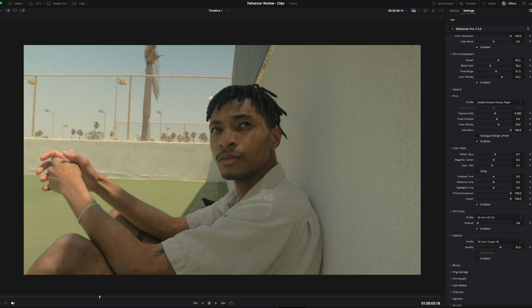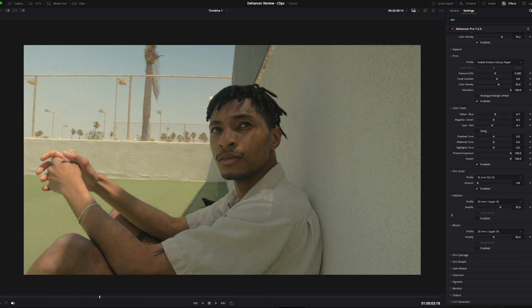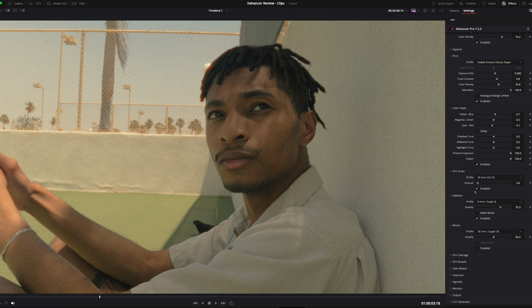And then you have halation and bloom, which I really love that they have in here. Halation basically adds that kind of red glare in your image. Change it to Super 8, you can kind of see it here on my hair. I think for now I'm gonna disable it. Maybe we'll bring it to like a 7.6, and we'll also change it to 35. Super 35, just keep it there.